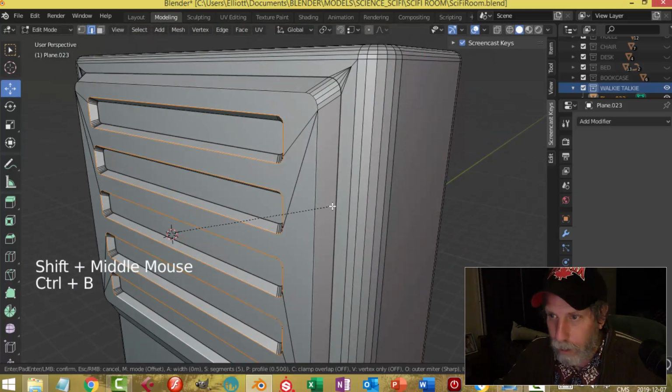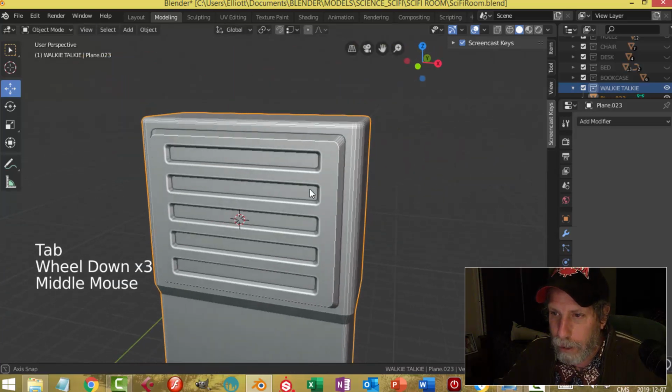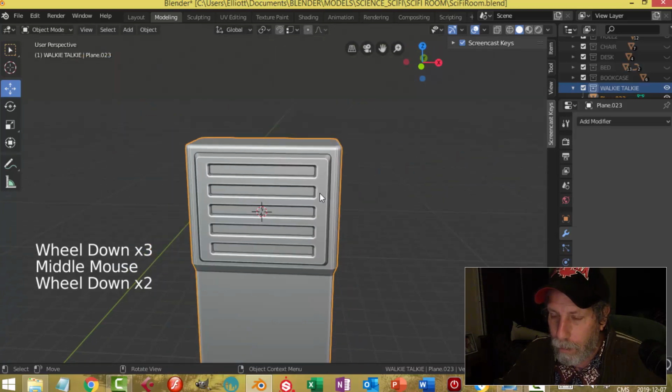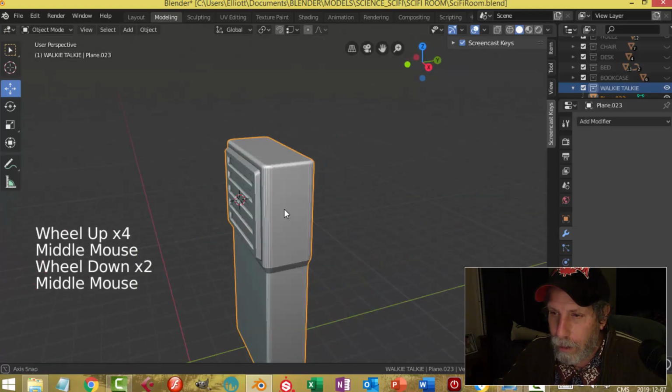Okay, here we go again. Control B, hold down Shift. I just want a little bit of a bevel like that, and that's going to catch even a bit more light. All right. So do that. Let's leave that for the moment.